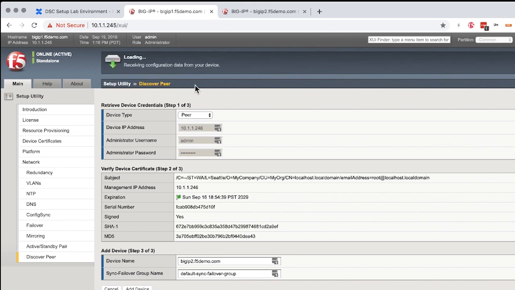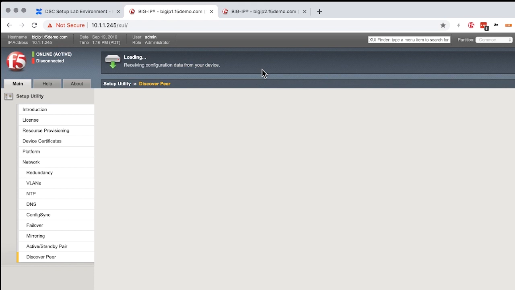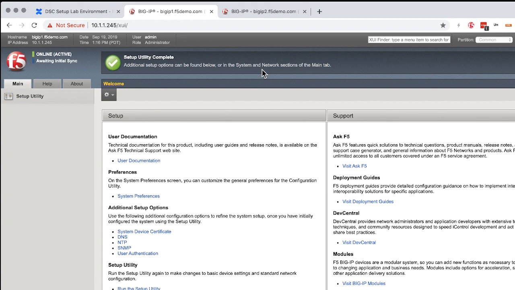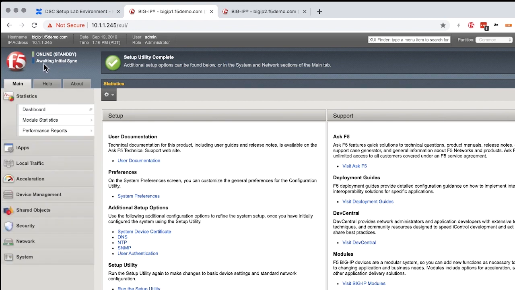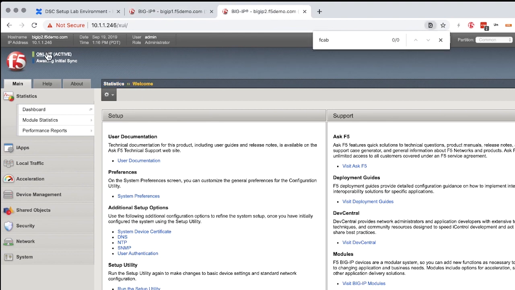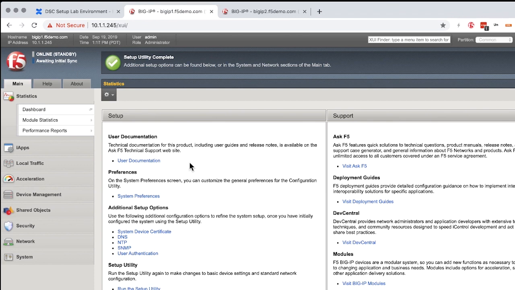So what this BIG-IP is doing now is it's connecting to the other one, and it's exchanging the certificates so that there's a trust relationship, and they know that they can communicate with one another, even if your admin password changes. So it's establishing that initial connection. And then you're going to see up here your high availability status change to awaiting initial sync. The active status on this one actually changed to standby, so the other device probably negotiated itself as active. Right now they're just choosing among each other, and it says awaiting initial sync. And then you see you got taken back to the welcome screen.